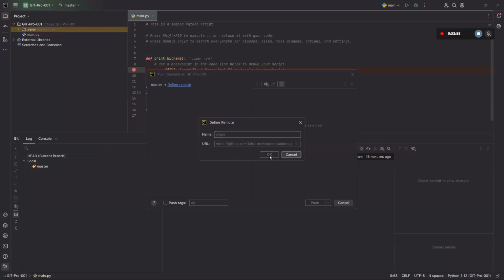Now PyCharm has a local master. You'll have a remote master. Yeah, and then it pushed. See now, initial version, it pushed master to origin master, right? So this is pushed to origin master, and our project is on the right pane. Git pro 001 main.py. Click push.